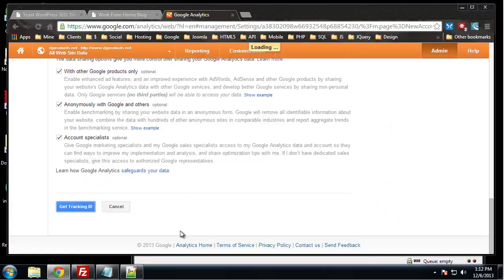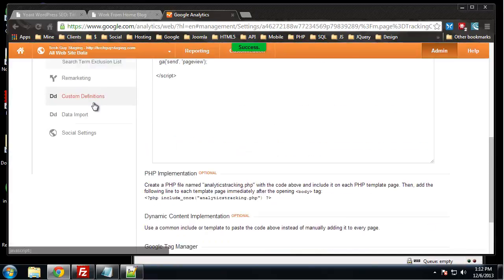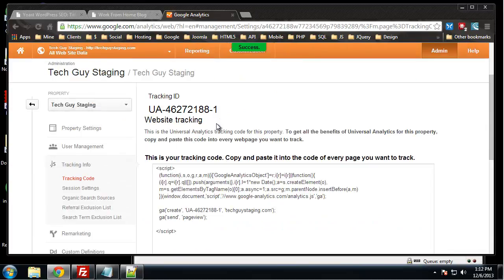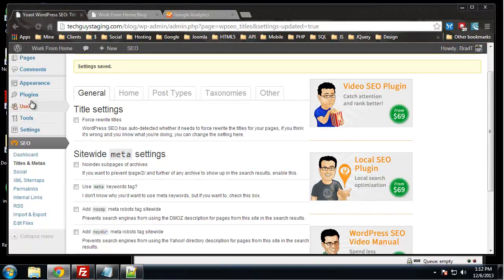Okay, so we need to accept that. Alright, so this is our tracking ID, this UA and then these numbers. So there's different ways you can implement the ID. You can simply paste it into your template code, or you could use a plugin. So let's see what kind of plugins are available to us.